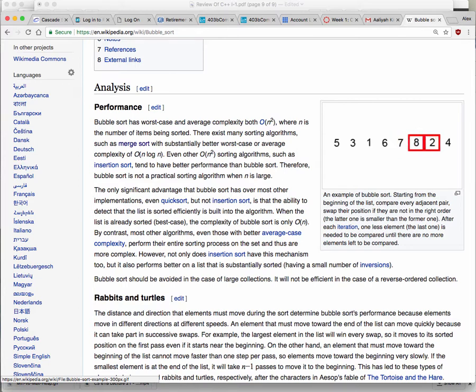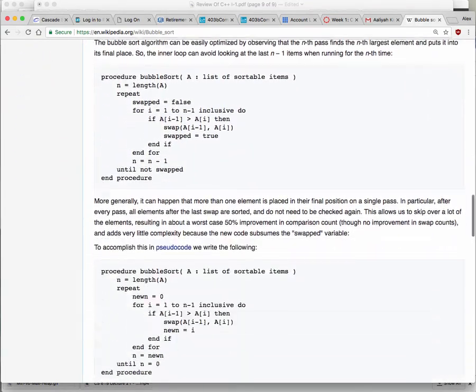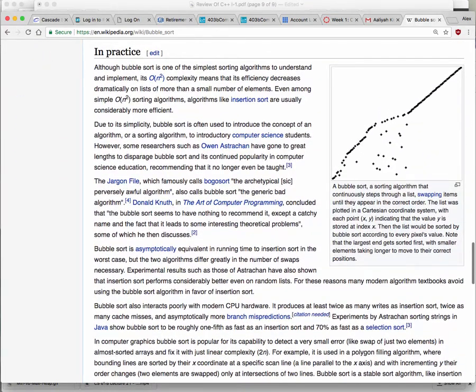So the first time you do this by passing through all these numbers, the biggest number is going to move all the way to the right, or bubbles up to the top. That's why it's called the bubble sort. Second time you go through it, it will do it for the other number. Where's the other picture? Here's the other picture.